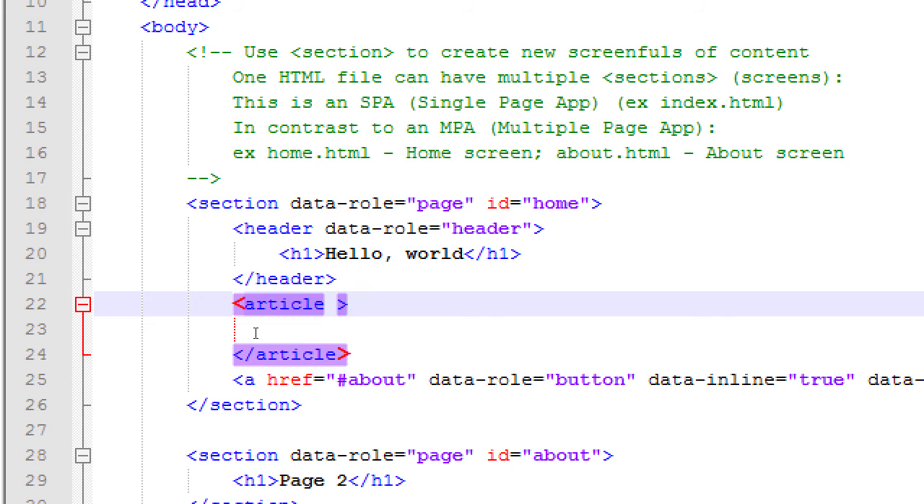Now, don't write this, but it does exist. Data role equals content. Don't write this. This is apparently deprecated, meaning that's old. That works, but it's not the preferred way you want to do it anymore. So I just bring it up, but we're not going to do it that way. We're going to do it this other way that I always forget how to do also, and I have to look it up. I'm still used to data role content.